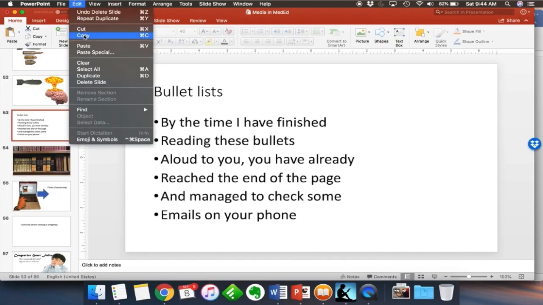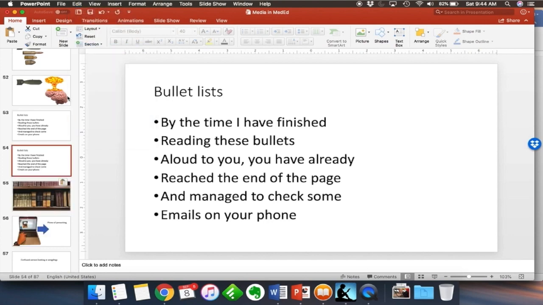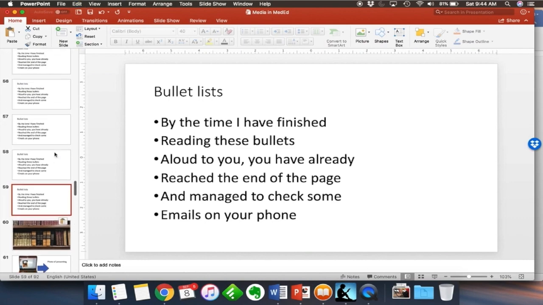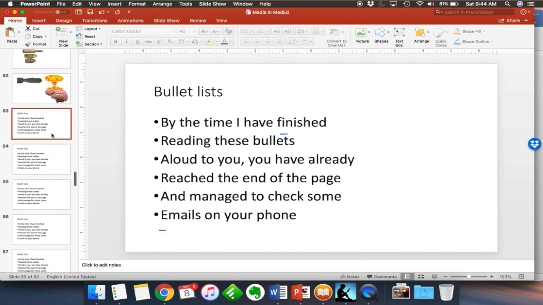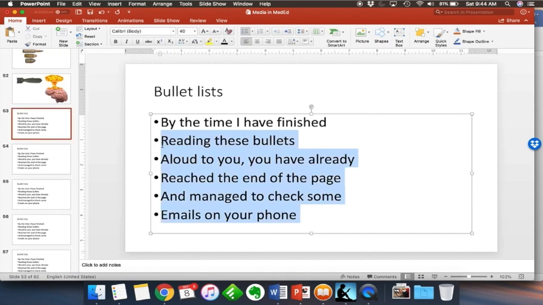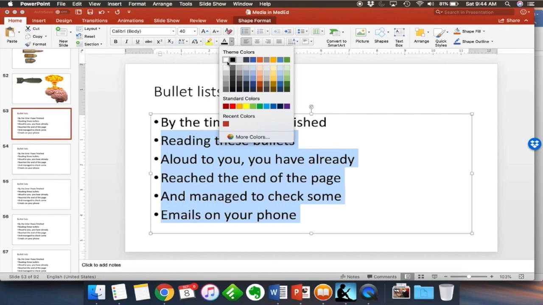There's multiple different ways to do this, but what I like to do is copy that slide, and then I'll go ahead and paste the slide a couple times, and usually I paste the number of slides equal to the number of bullets on that list. And then once I do that, I'll go back to that first slide with the bulleted list. I'll highlight the text I don't want them to see, and I'll change the color to the same background color.